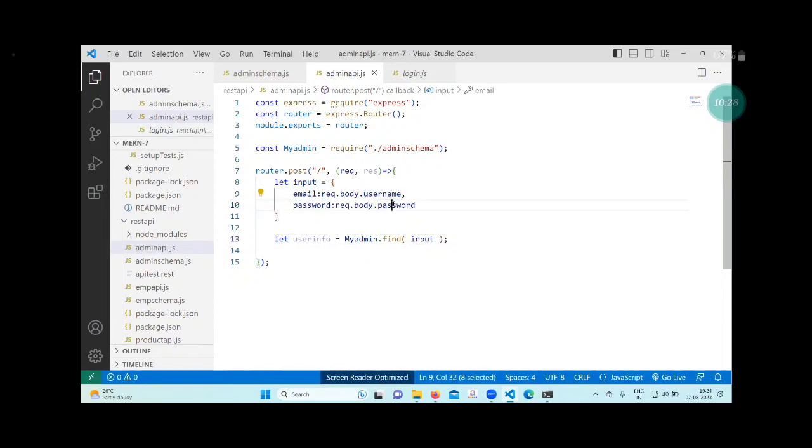Username is a variable of React. Password is a variable of React. Email is the name of the column in a schema. Password is the name of the column in a schema. So before the colon, what you wrote is the name of the column in your schema, and after the colon, what you wrote is a variable name that's coming from the React. And this is stored under the input in the form of an object, and that we are passing to the find function to check under the admin table whether this exists or not.